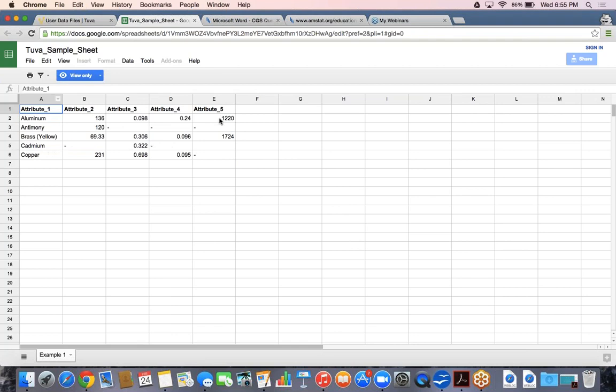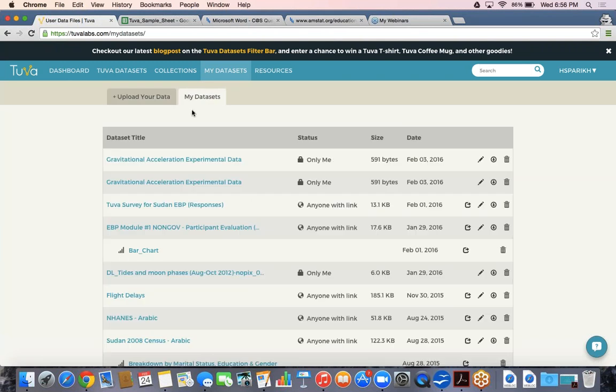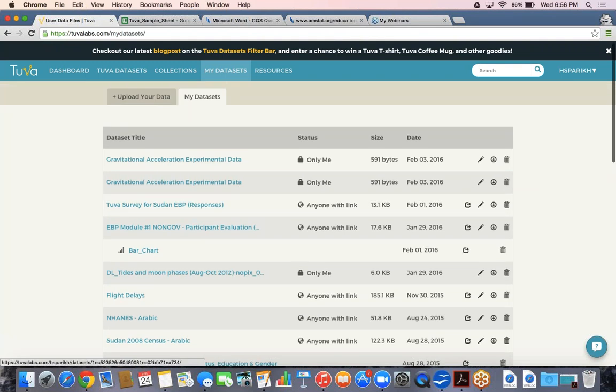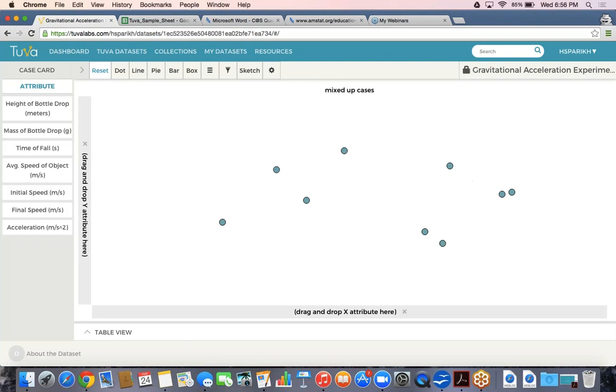And if it's in this format, then it's very easy to just press one button, log into your Google Drive account, find the data set, and upload it immediately to Tuva. And so once it's there, it will be made available right here. So for example, here is experimental data from a lab on gravity that students have done. This is sort of a sample data set.